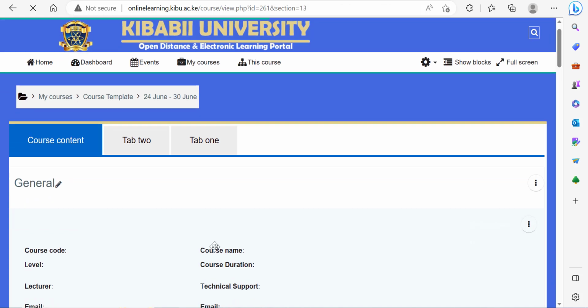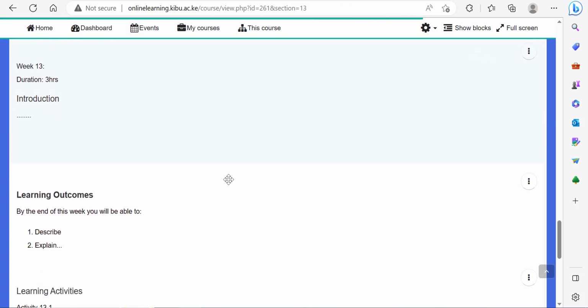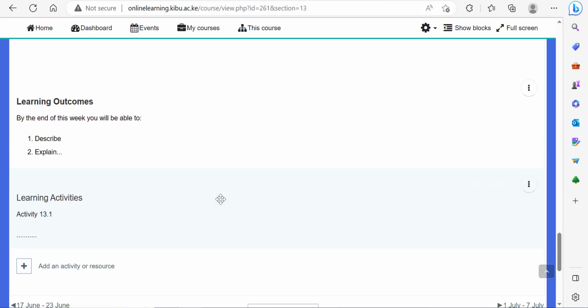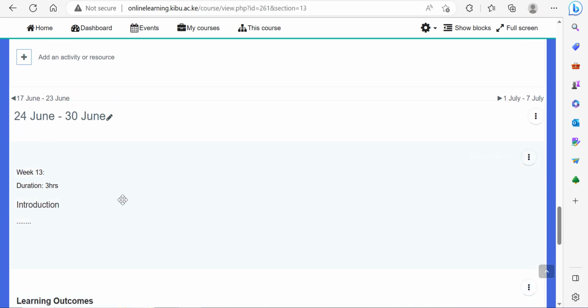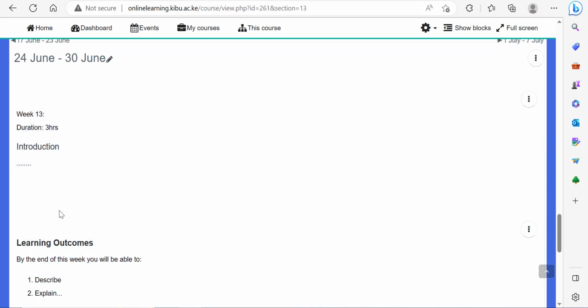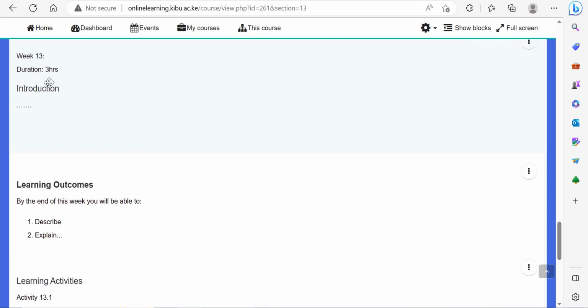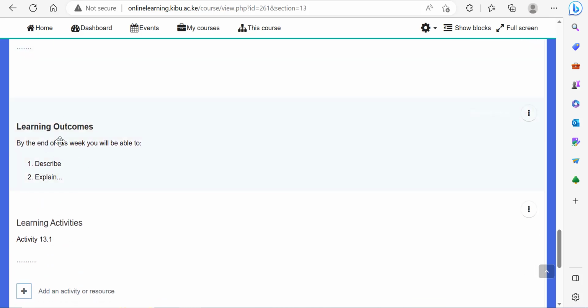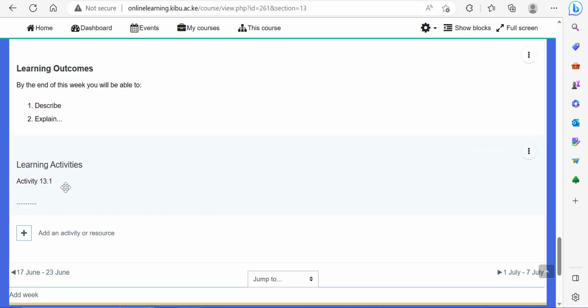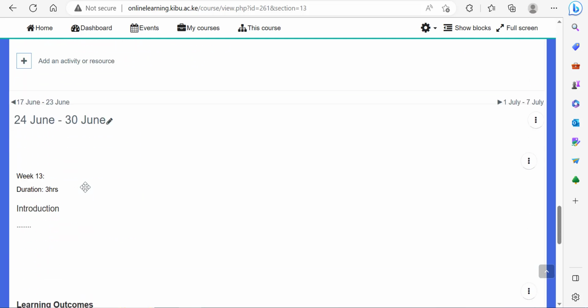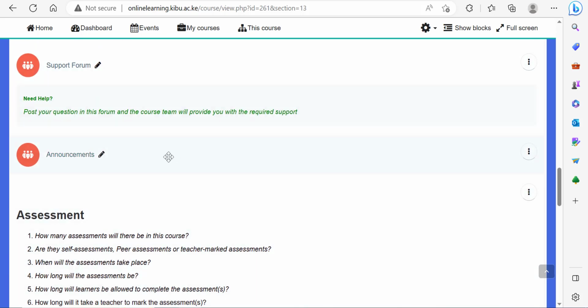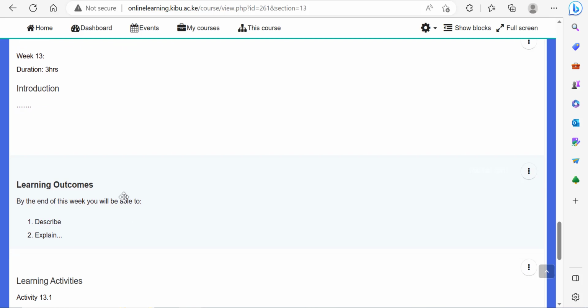So that is how you add a label. You notice the label provides the information that is displayed on the course homepage. Notice we have put the label which has the introduction and the duration, the learning outcomes, and the learning activities. The information that appears on your course homepage, we usually add using the label resource.